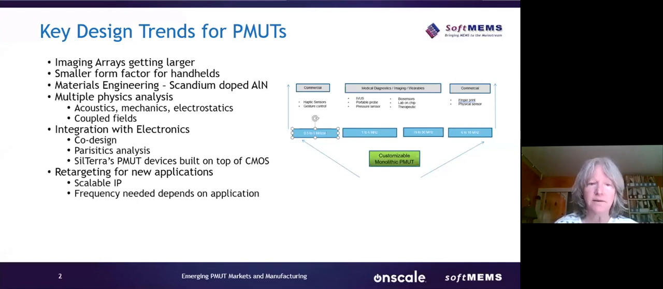SilTerra is in a really great sweet spot now because integration with electronics is also a key design trend. Arjun talked about various ways of making the electronics and the PMUTs together, and they've got an integrated platform.